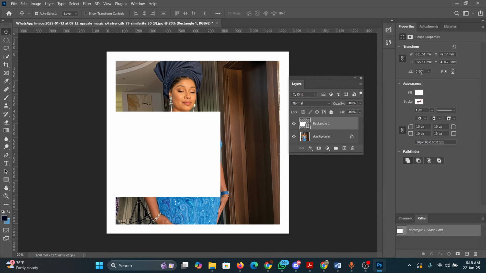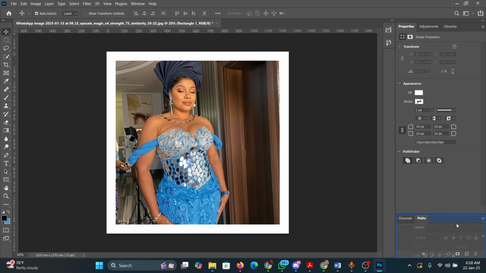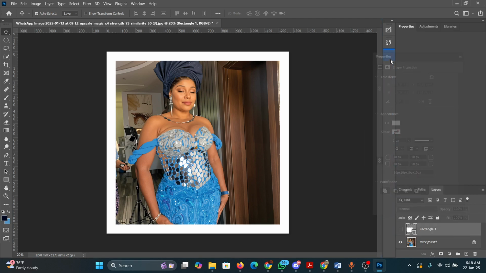You can do anything, like the angle, and I'm still going to come back to this property panel in detail. I just want you to have an idea of what this property panel is all about. That is why I just brought it up. Most times I make use of this property panel, so let me just lock it in here.